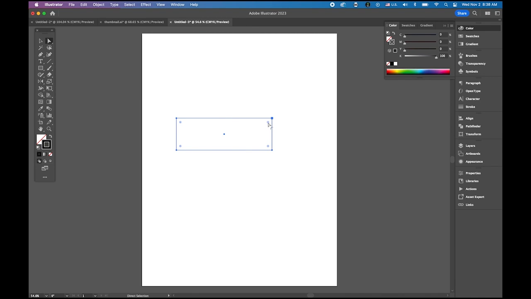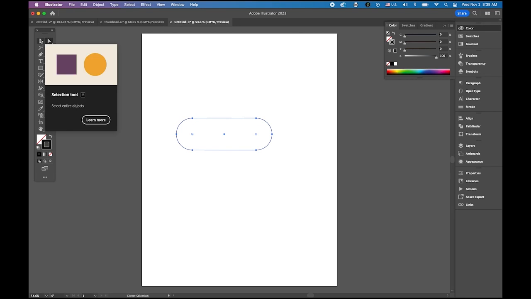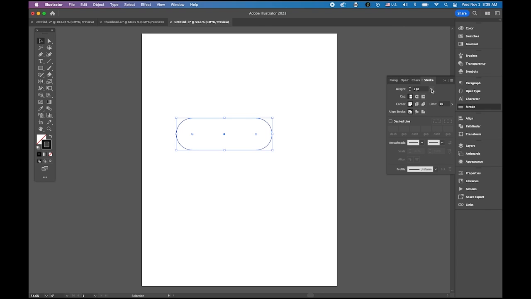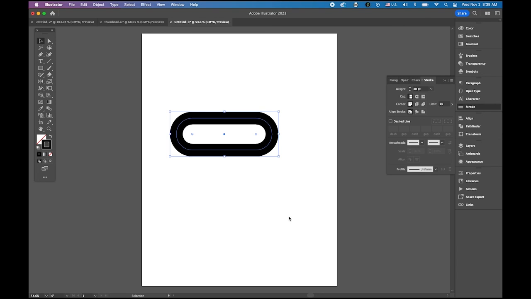You see that little tiny circle. Pick one of them, keep pressing your mouse button and drag it so we have a rounded corner like this. Now I'm switching to the regular selection tool. Now open your stroke panel. We're going to increase the stroke weight up to 40 point. So it's pretty heavy.